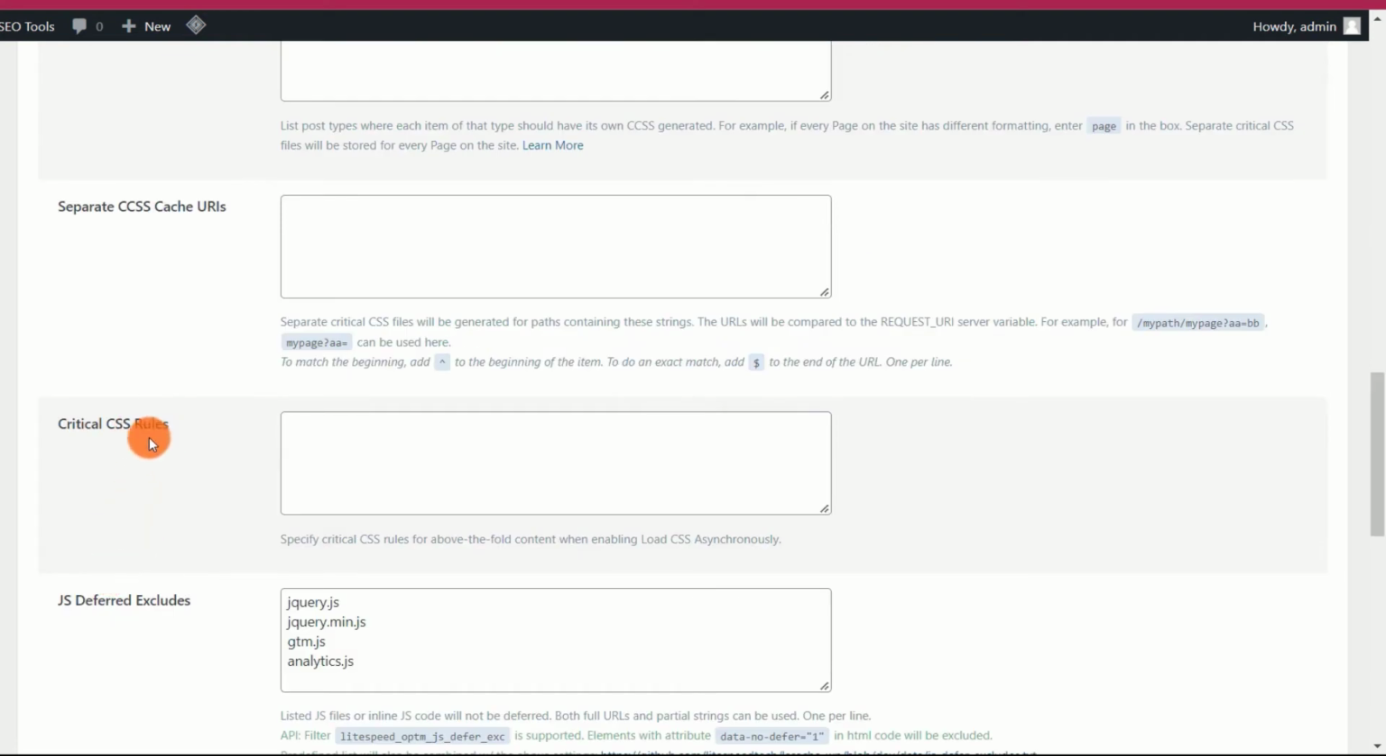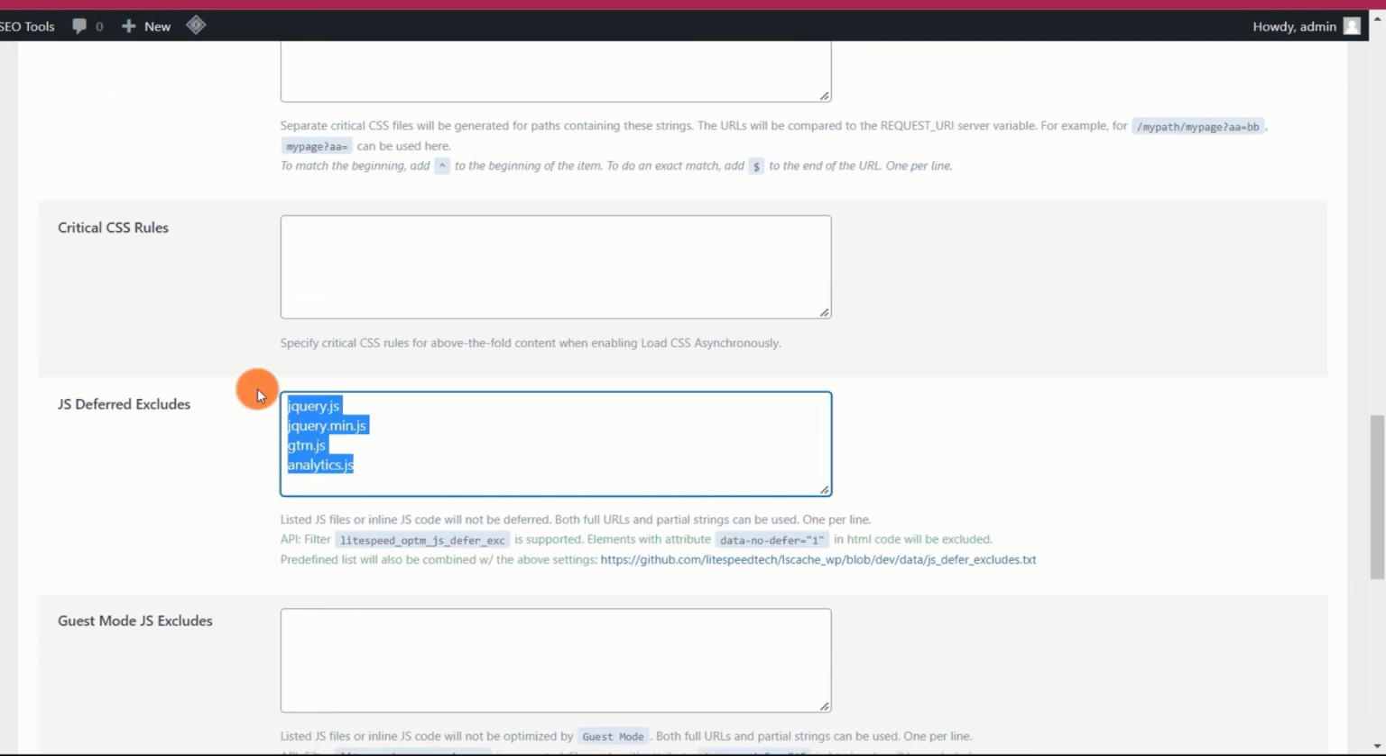Critical CSS rules. If you are not generating critical CSS, you can safely disregard this and leave the area blank. However, if you are creating critical CSS and have enabled asynchronous CSS loading, you should establish the rules for above-the-fold content to avoid design concerns. You shouldn't be touching this unless you know what you are doing.